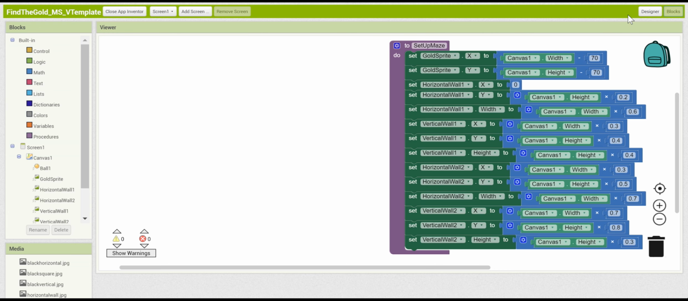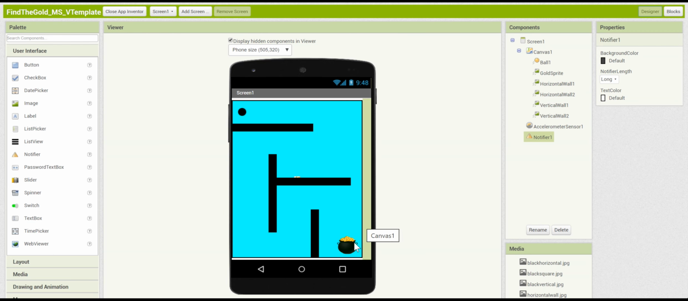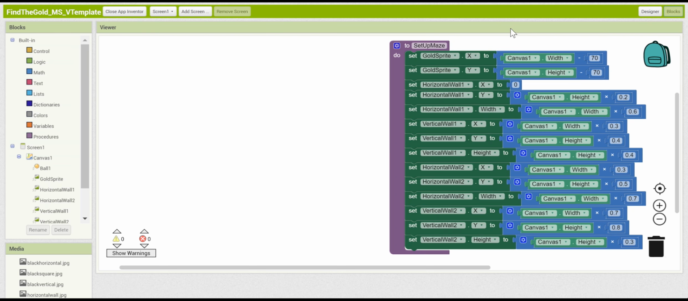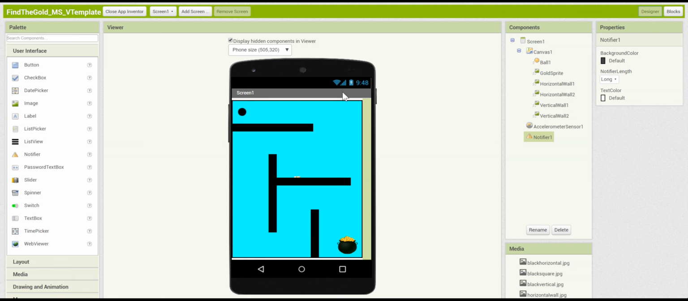Let's take a look at the gold sprite. Remember that the gold sprite is at the lower right-hand corner. It says that we set the gold sprite's x position to the canvas width minus 70. So the canvas width is as far to the right as you can. It's the maximum value. And same thing here. We set its height, its y position, to the canvas height minus 70. So the canvas width and height is the lower right-hand corner with the maximum width and the maximum height, right down here. And if we subtract 70 from the width and subtract 70 from the height, here we are, right at the gold sprite.